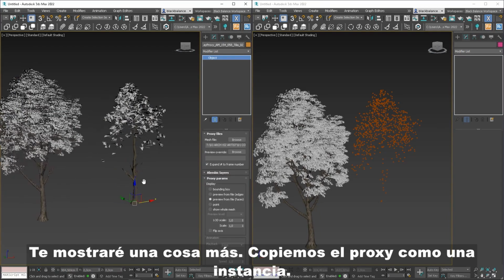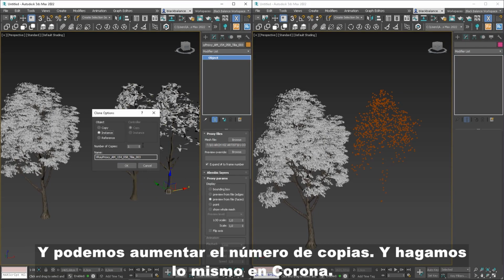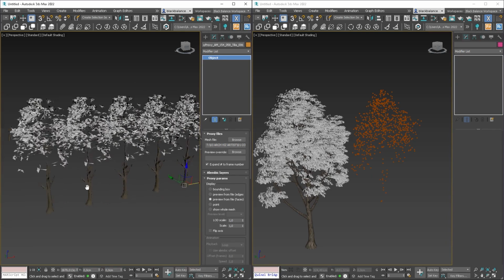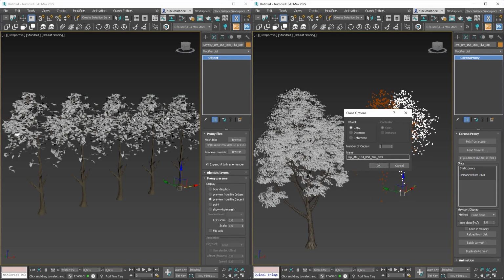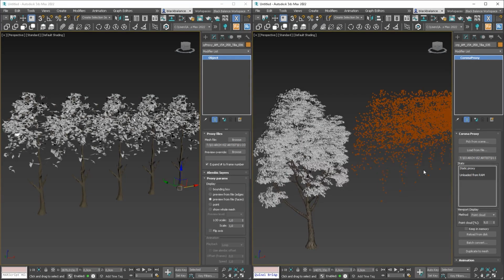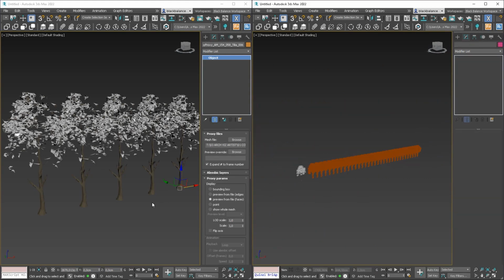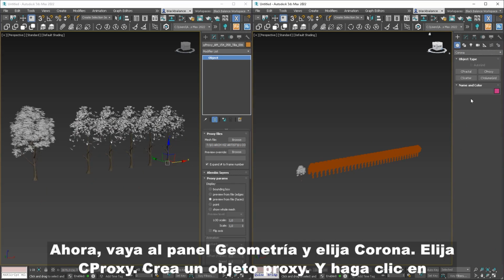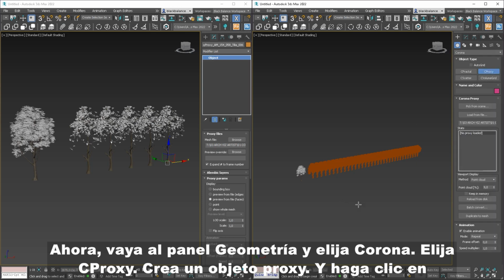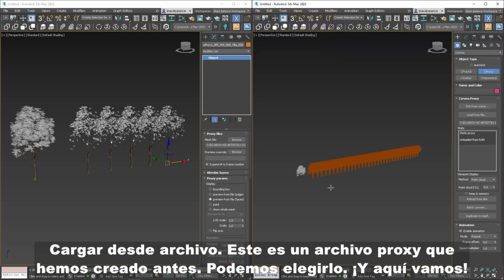I show you one more thing. Let's copy the proxy as an instance, and we can increase the number of copies. And let's do the same in Corona. Now we go to the geometry panel and choose Corona. Choose C proxy. Create a proxy object and click Load from File. This is a proxy file we've created before. We can choose it, and here we go.